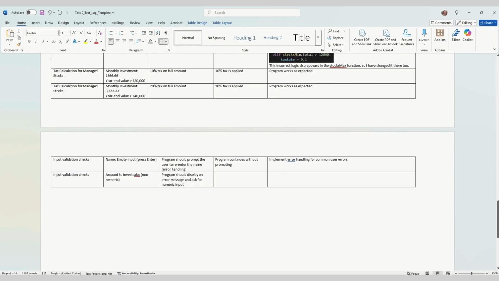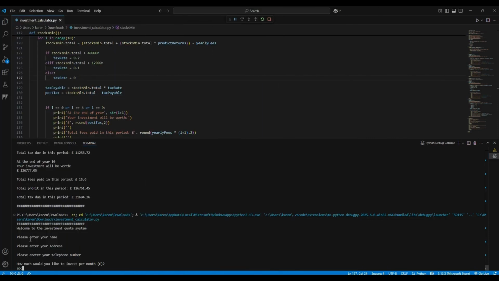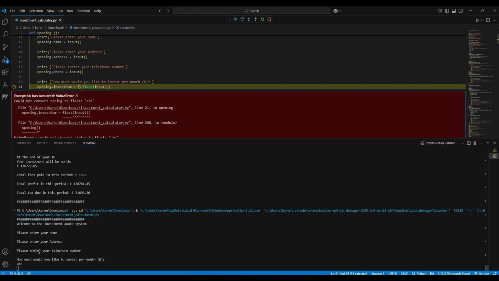So let's try and put a non-numeric value in amount to invest, and we'll see what happens. So there you go. I've skipped all of that. We don't have to put anything in. I'm presuming that's just so you can get through testing quicker. You don't have to keep entering it. But anyway, let's put ABC in there, and there we go. We've thrown an exception value error. There's no error handling again present, so we can just put a note on to say basically handle those errors.